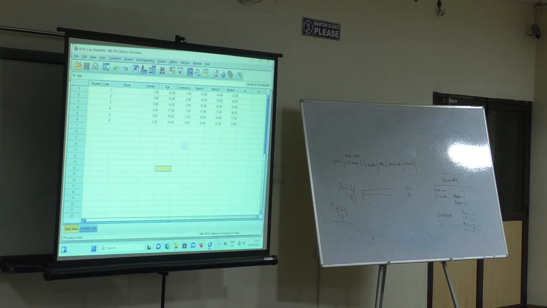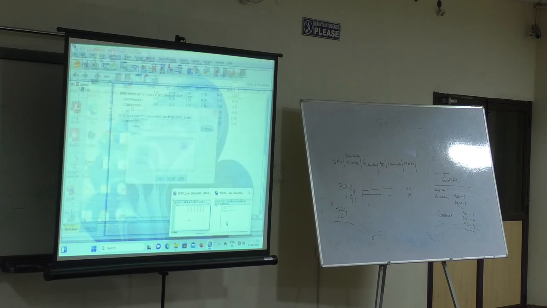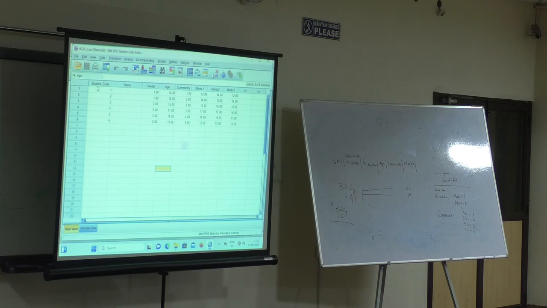So this is my data file. This is my output file. So two files are ready. This is how you should have it when you are working on SPSS. Right? Now, what is the next step?